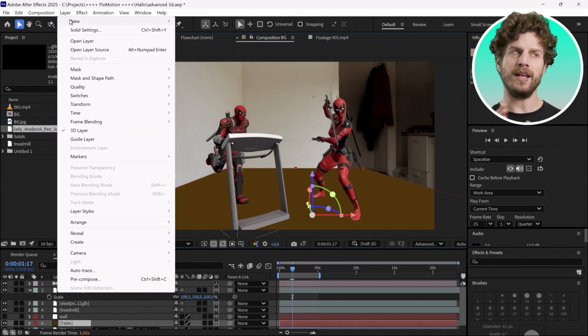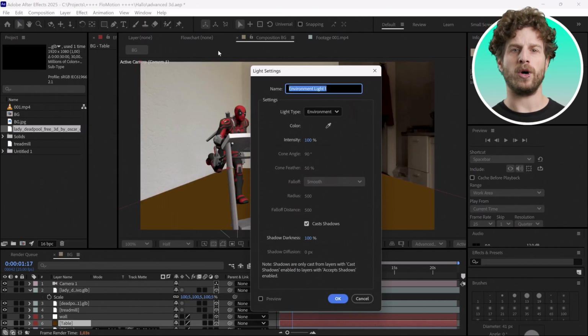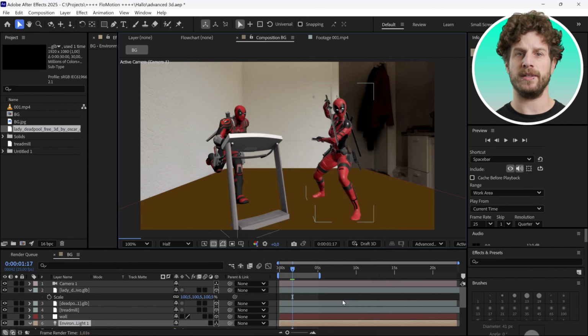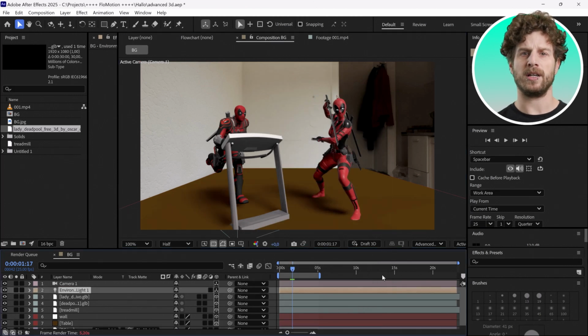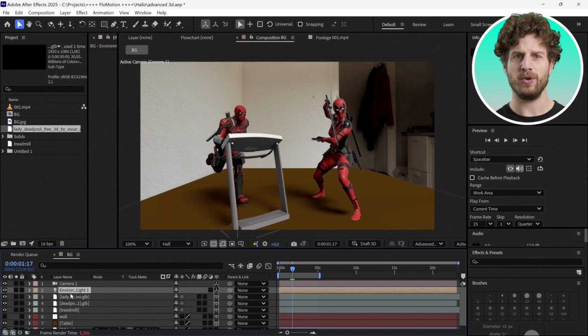And for those, we need a light. And the only one that is currently casting a shadow is an environment light. And this already starts to look way better. If you cannot see any shadow, that could be because of the casting box size.